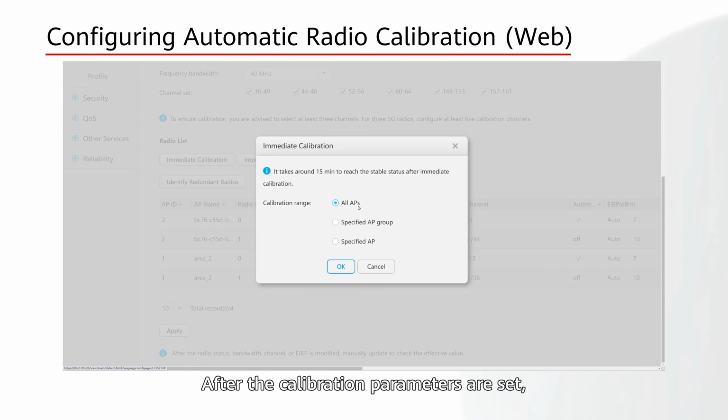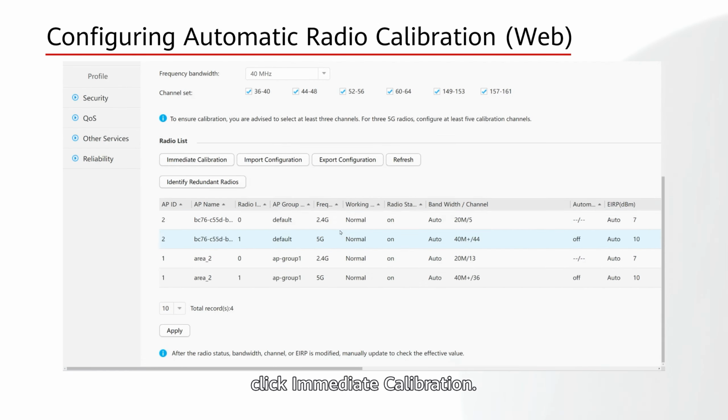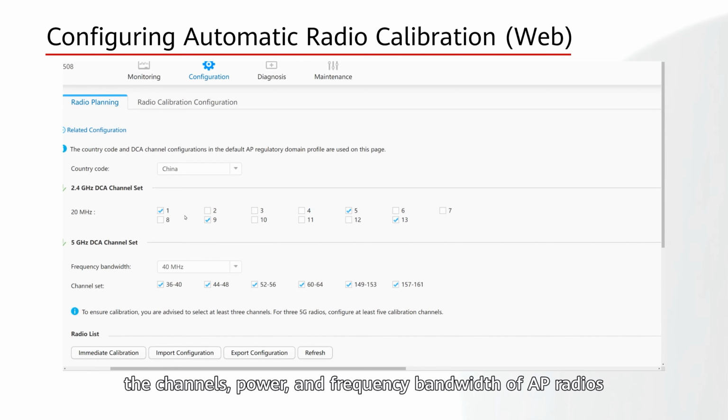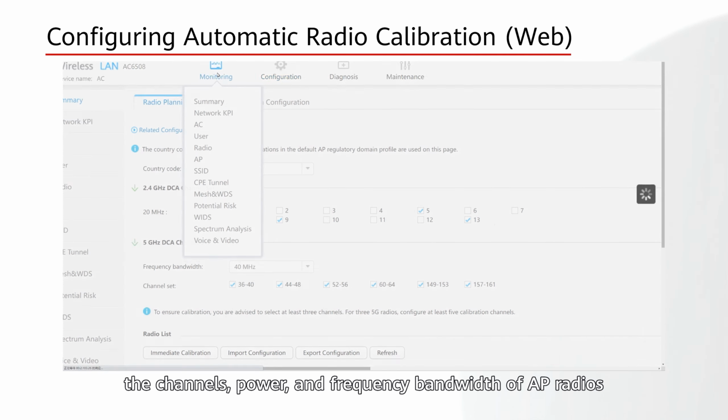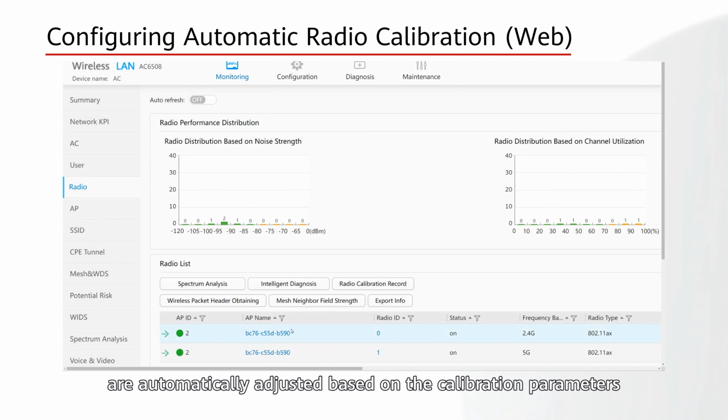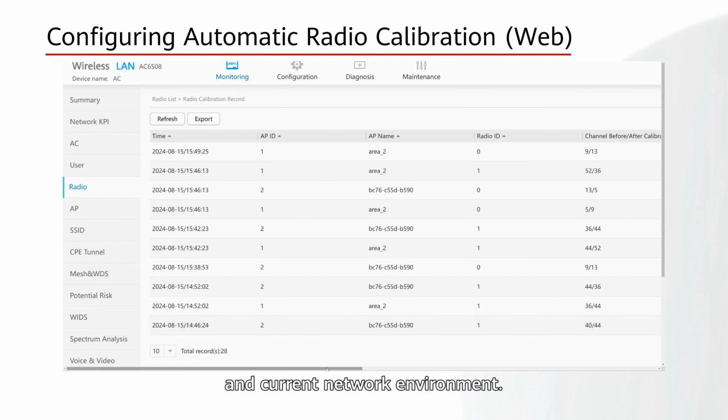After the calibration parameters are set, click Immediate Calibration. After radio calibration is complete, the channels, power, and frequency bandwidth of AP radios are automatically adjusted based on the calibration parameters and current network environment.